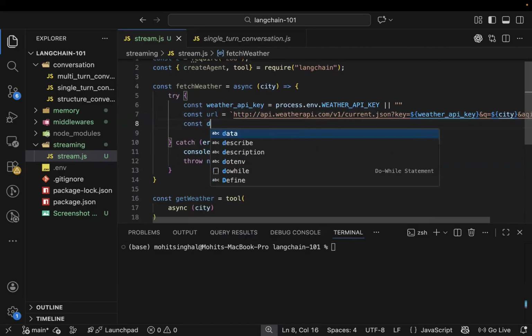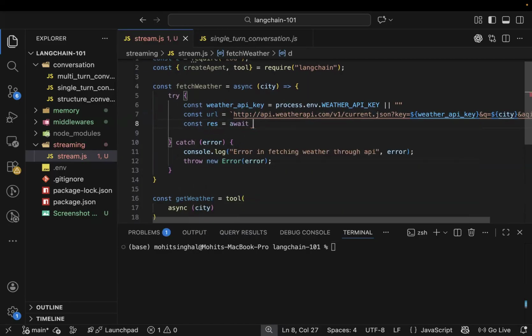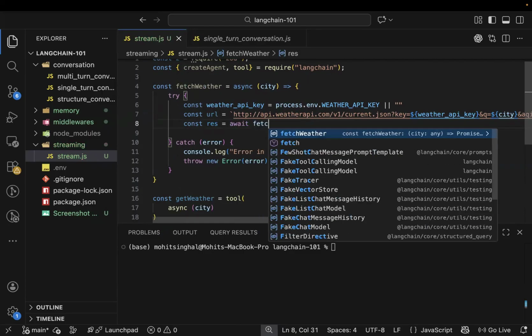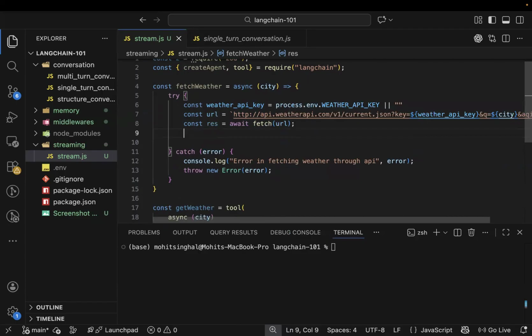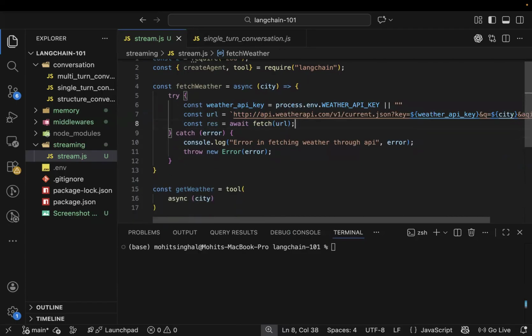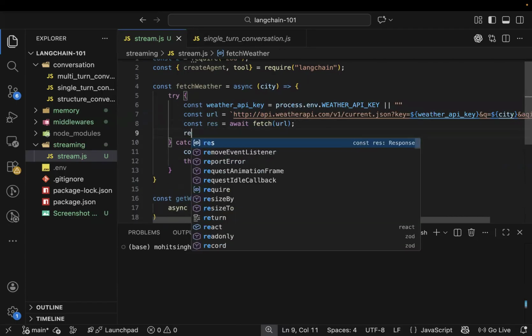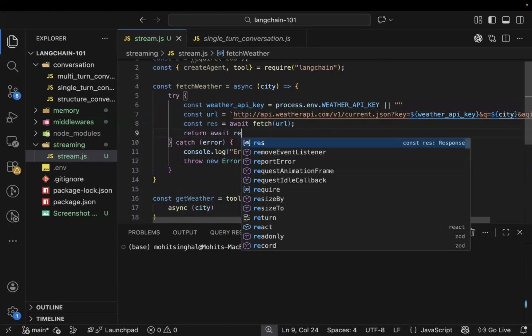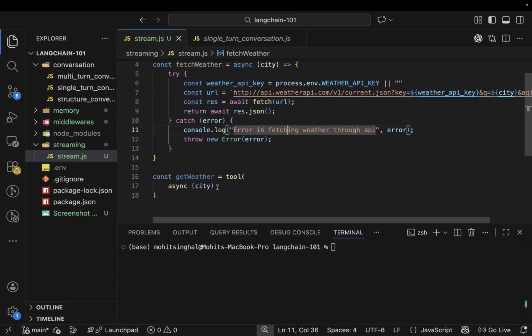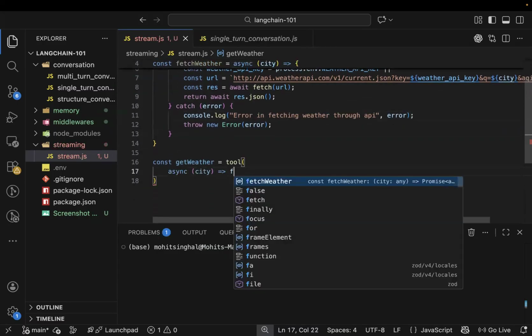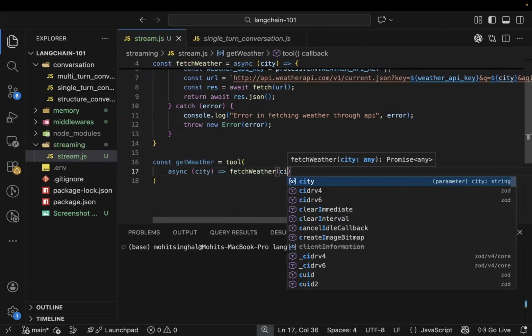Now I'm going to get the data. So response is equal to await fetch call with the URL, and then once that is done, we are going to return await res.json. So this will return the fetch weather. So I'm just going to write fetch weather and it will get the city name.